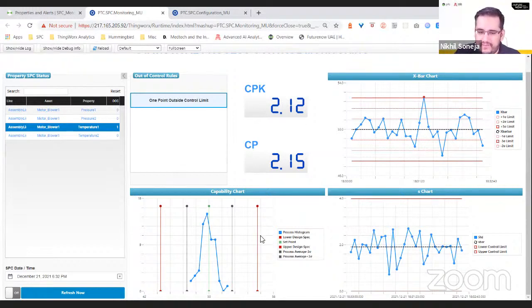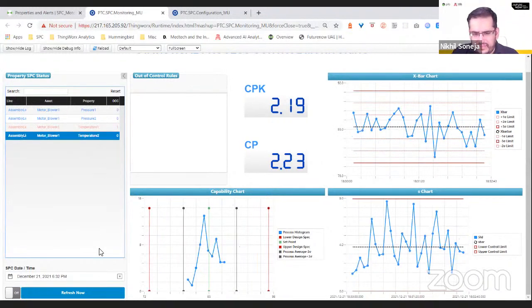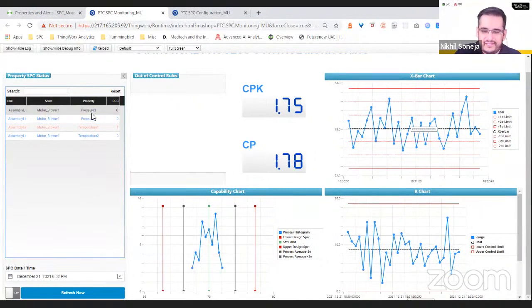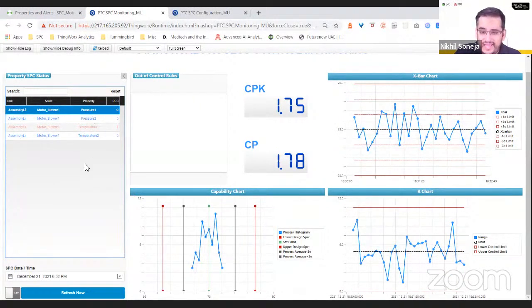The capability, as I mentioned, is high. The chart is there. Similarly, if you look at all the values, all their capabilities are good. The pressure is slightly different. CPK and CP are slightly different, but they're more or less the same, which implies they're centered.